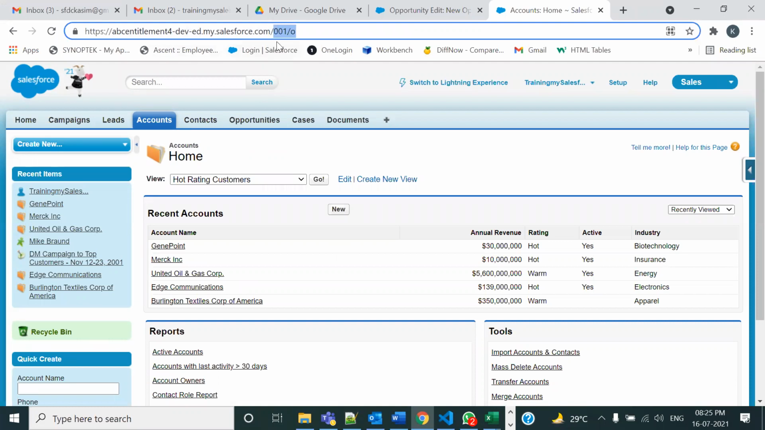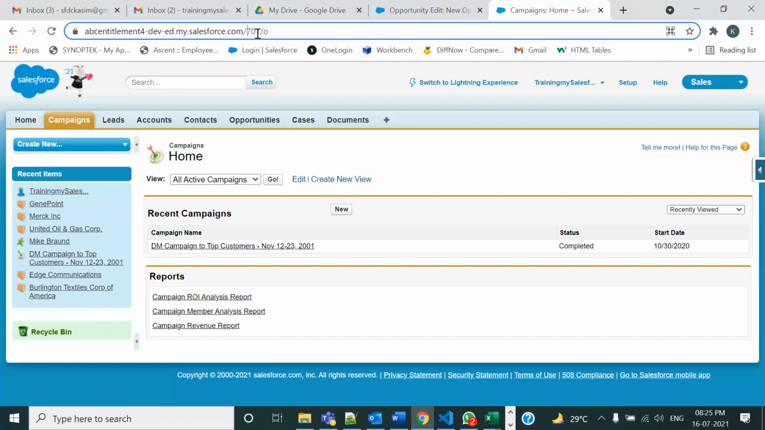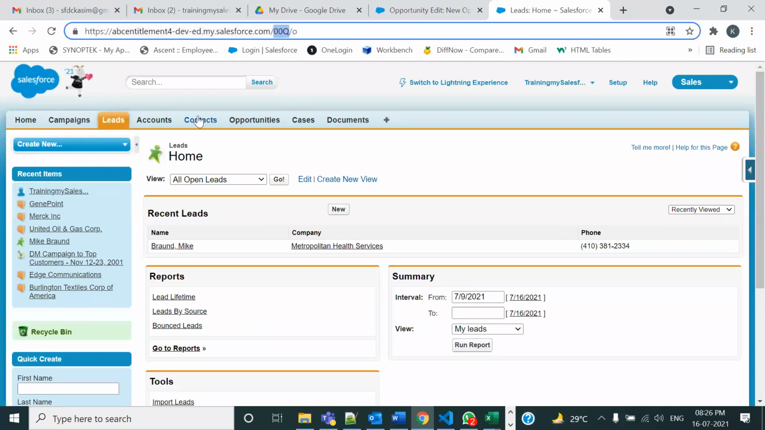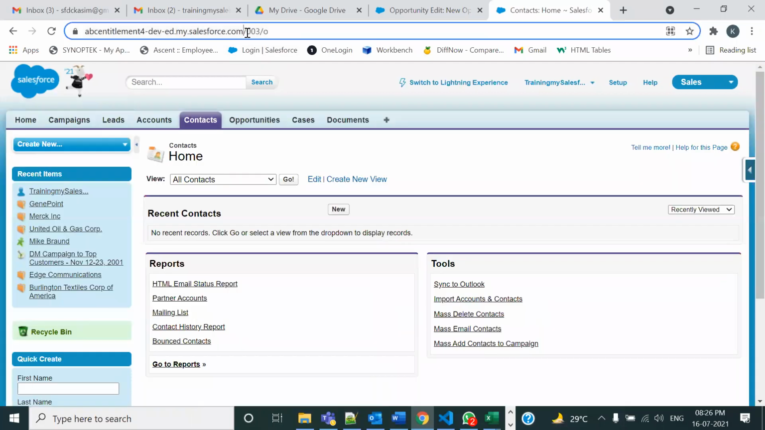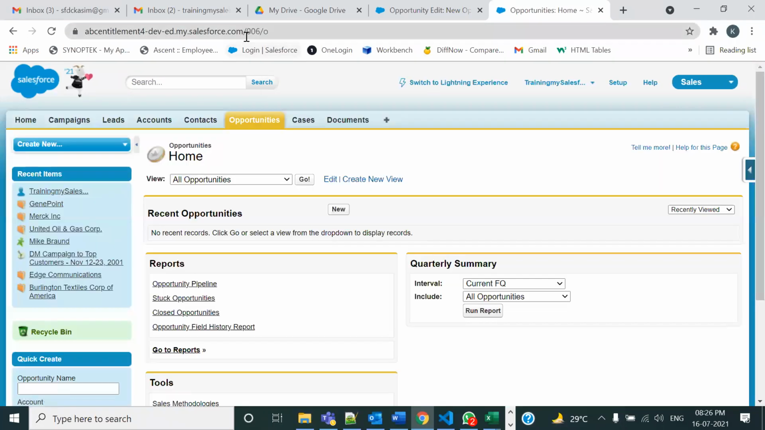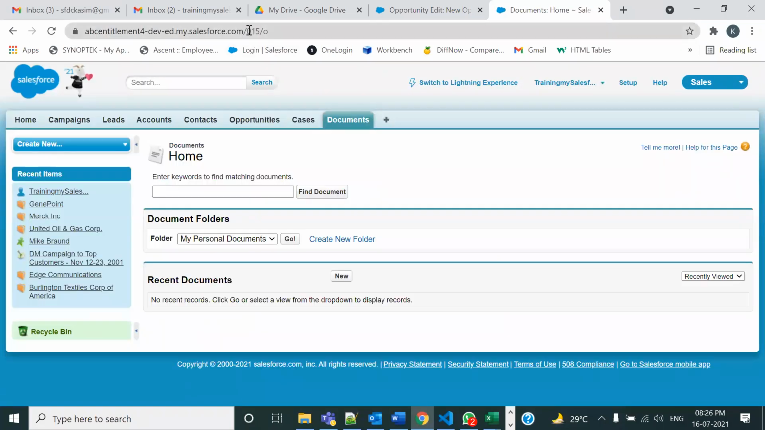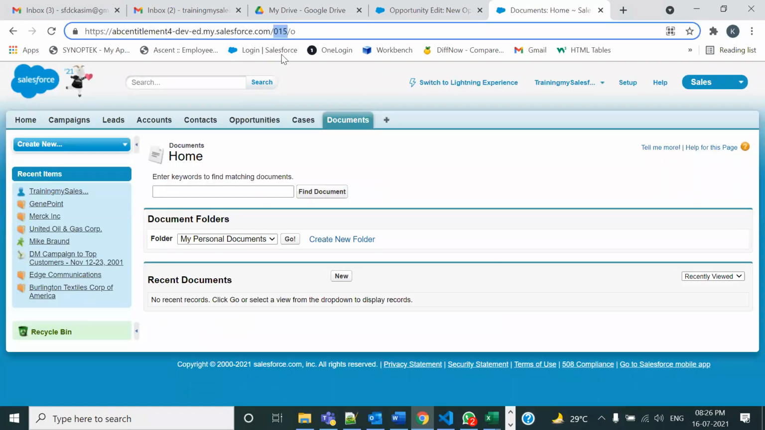001/O, 001 is the object ID, and /O means the home page. If you go to campaign, the object ID is 701, lead 00Q, contact 003, opportunities 006, cases 500, solutions 501, documents 015. This is where the object ID is mentioned in the URL itself. So my advice is that on whichever project you go to, whichever objects you see, try to remember their object IDs as many as you can.